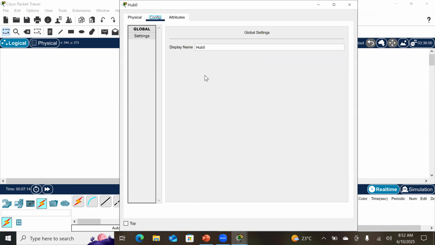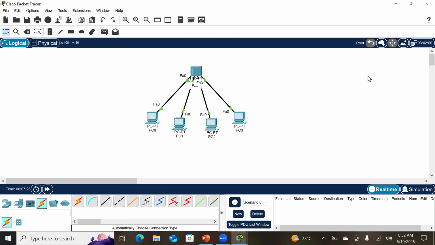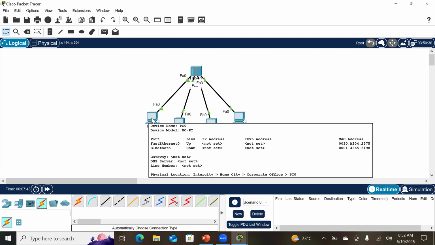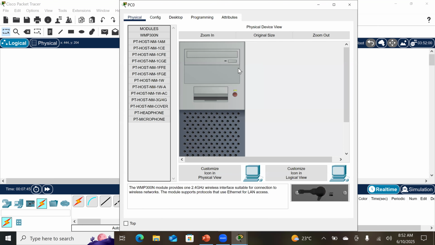If I open the hub device, can you see any kind of configuration? Is it allowing us to do any configuration? No, because it can't understand anything. It can't understand IP addresses or MAC addresses, so that's the reason we don't have any CLI for it. CLI means command line interface. But if we click on this PC, it will allow you to assign the IP addresses, because to make these devices be in the network, you have to assign the IP addresses.